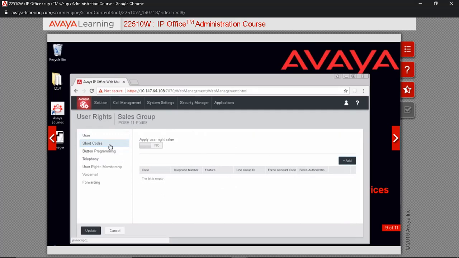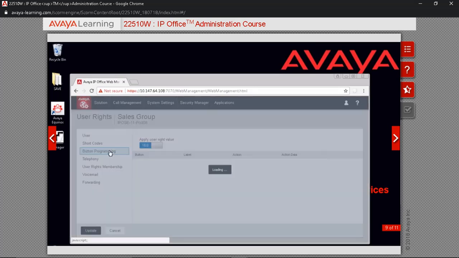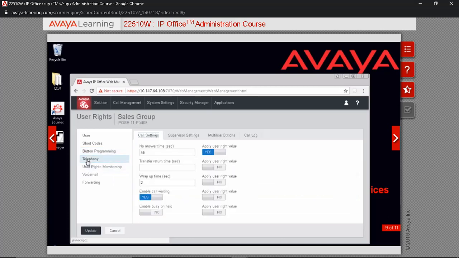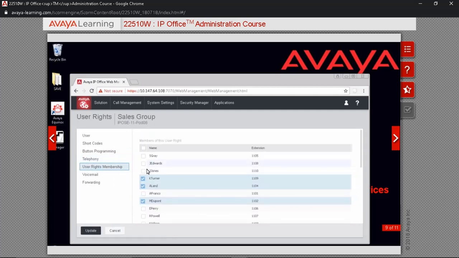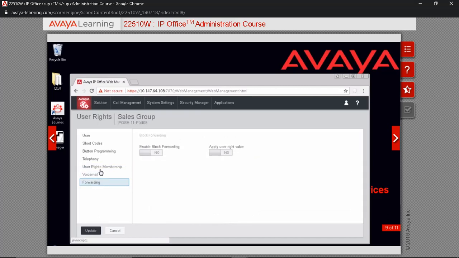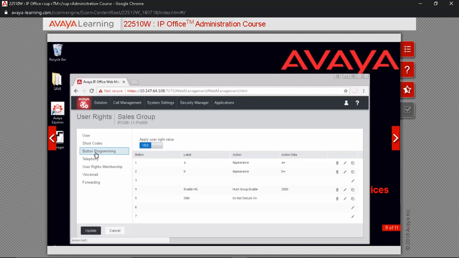You could apply a shortcode. You can program buttons. Here you see the buttons that this template already has. You've got telephony options. User right membership, showing you which users are using this template. And I can also add people in here as well. Voicemail, and forwarding options. Any of these you can set on this template, and then we can assign this template user right to a user. So this is the sales group one.